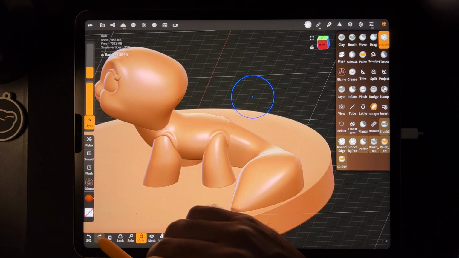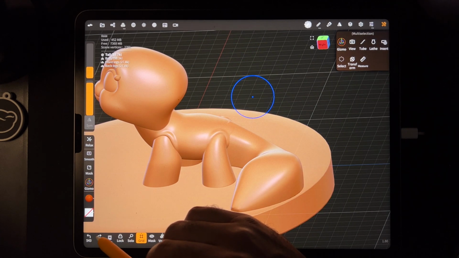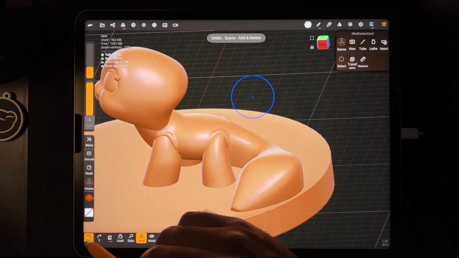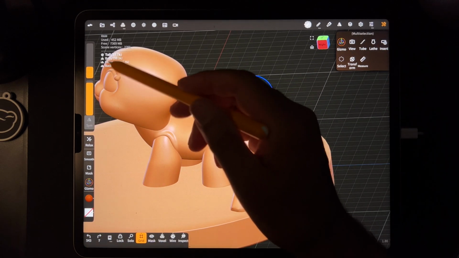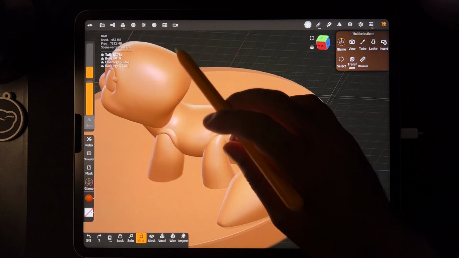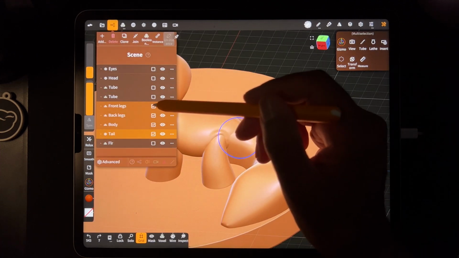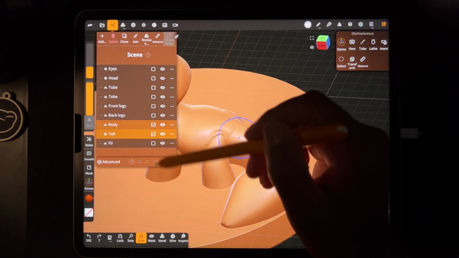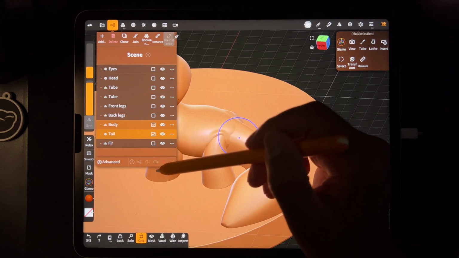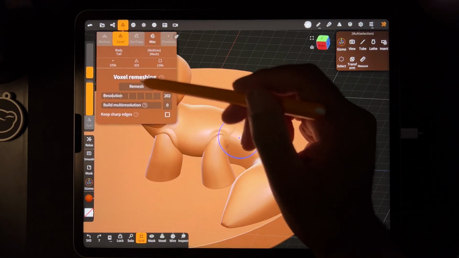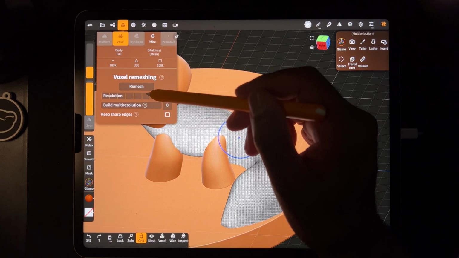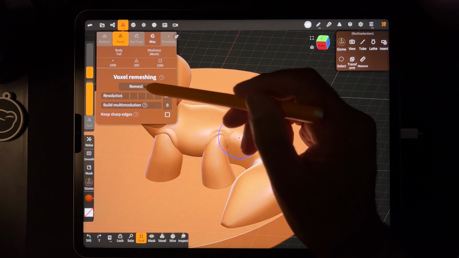The subdividing of the back legs is good. We can keep that. But let's undo till right before we added them together. So you'll see all these 4 pieces. Let's undo there. And let's uncheck the legs. Let's just do the body and the tail. So now we'll just go back and voxel remesh that. We can do it around 350 again.